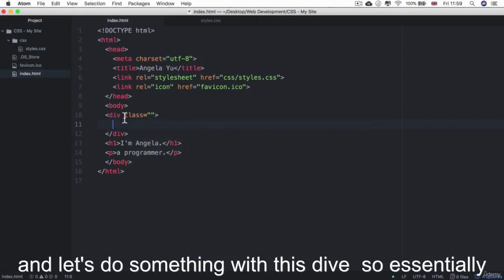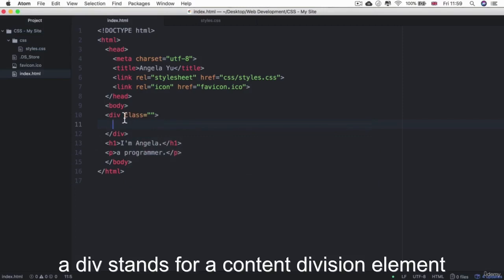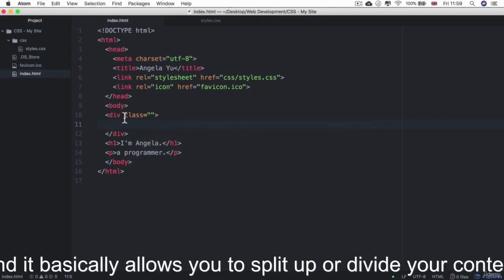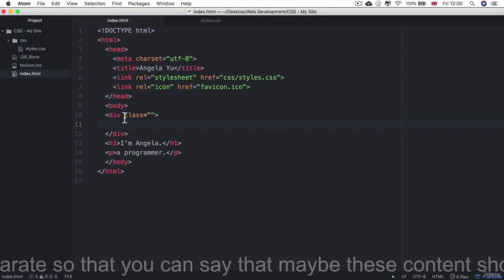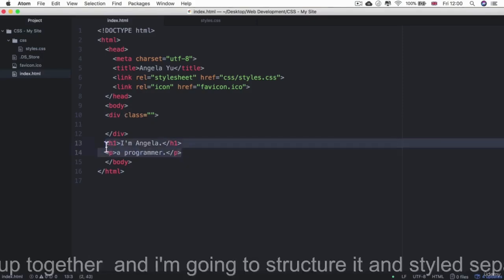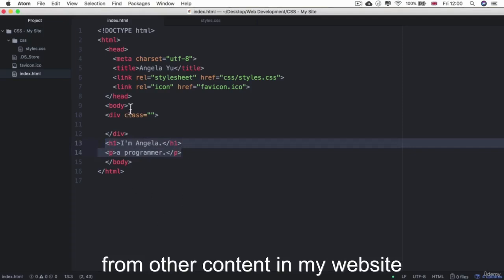So essentially, a div stands for a content division element. And it basically allows you to split up or divide your content into separate containers or boxes so that you can affect the layout of each box separately. So that you can say that maybe these two things should be grouped together, and I'm going to structure it and style it separately from other content in my website.